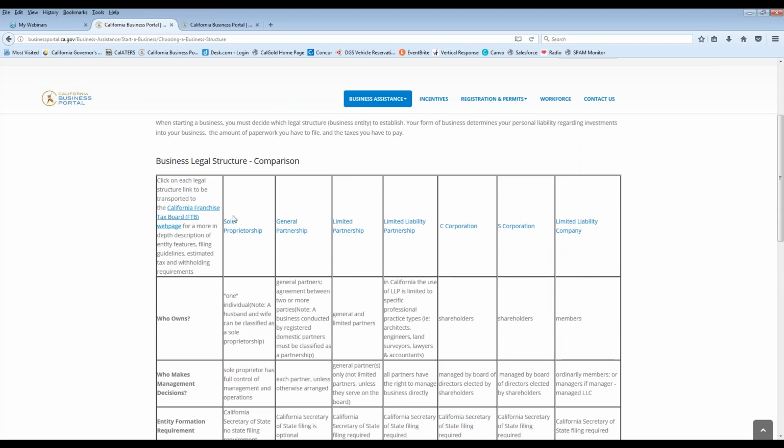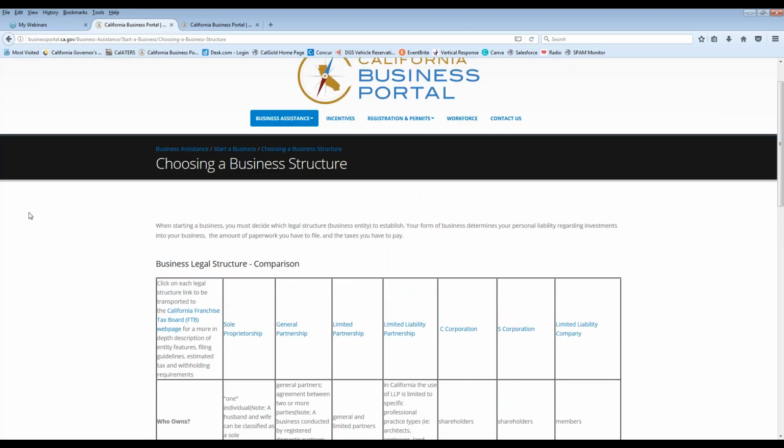So it breaks that down. And again, all these links are for the Franchise Tax Board, which is great because it goes directly to them. That's kind of the purpose of the portal, is to get you where you need to go.